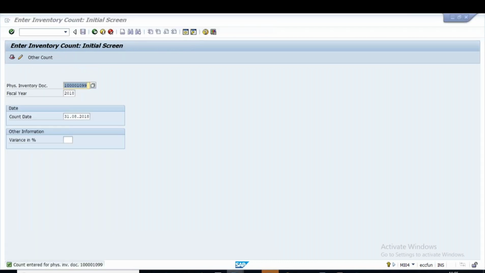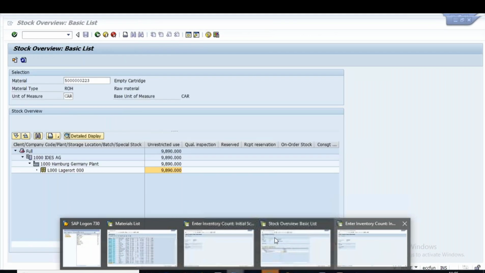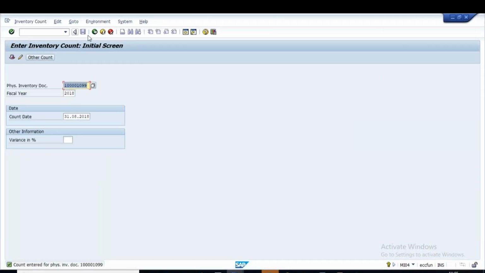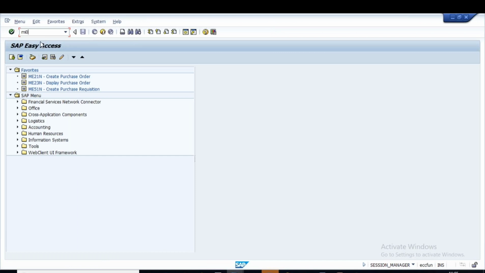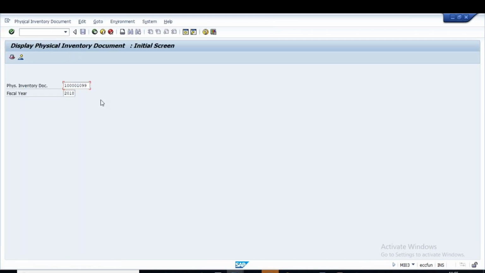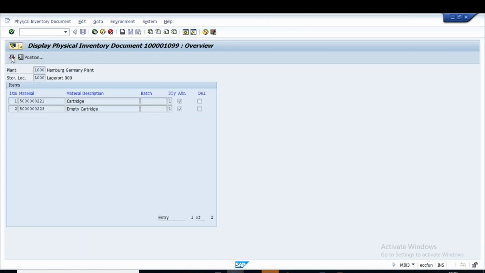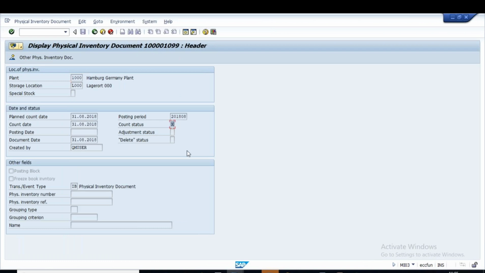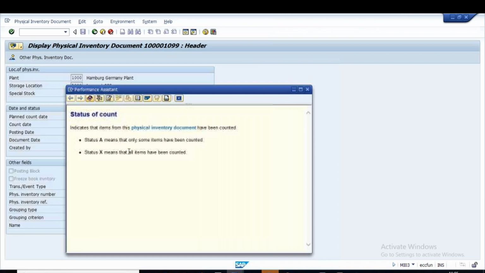So count entered for the second item. Now again, go to the physical inventory document, MI03, enter. Now go to the header. Now what is the status now? X. It got changed to X. If you go to F1, see, status X means that all items have been counted. The system automatically will change it.